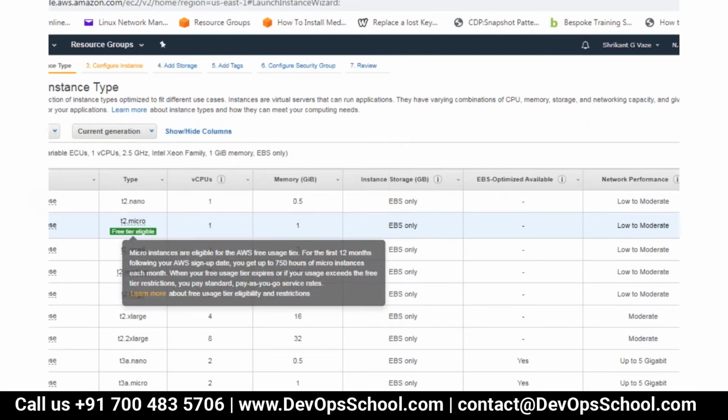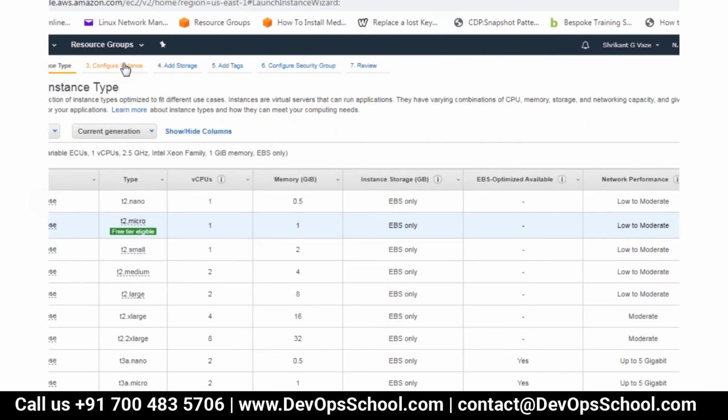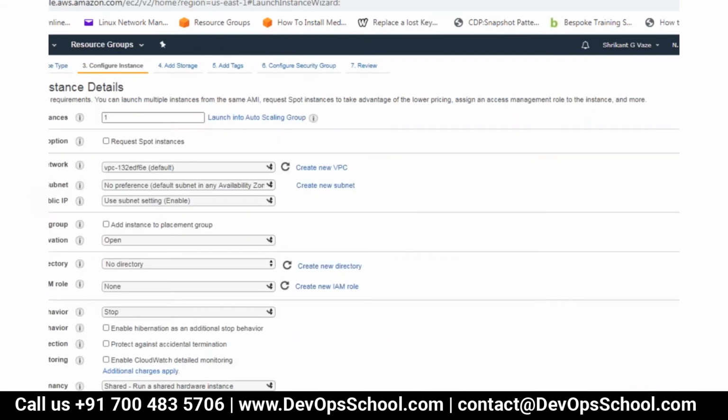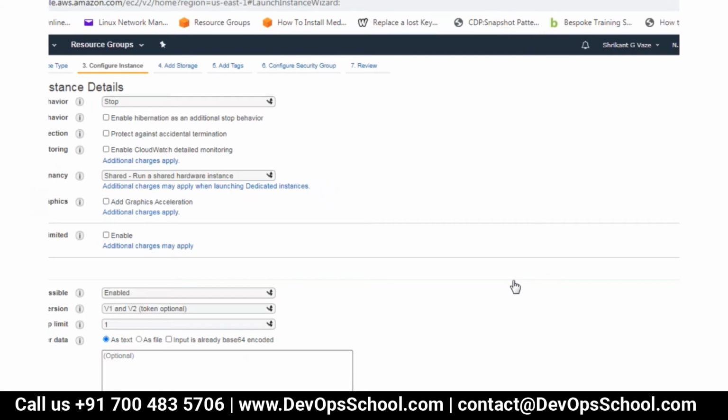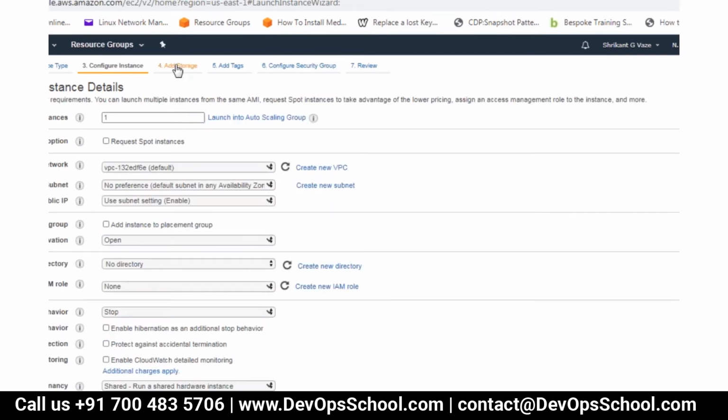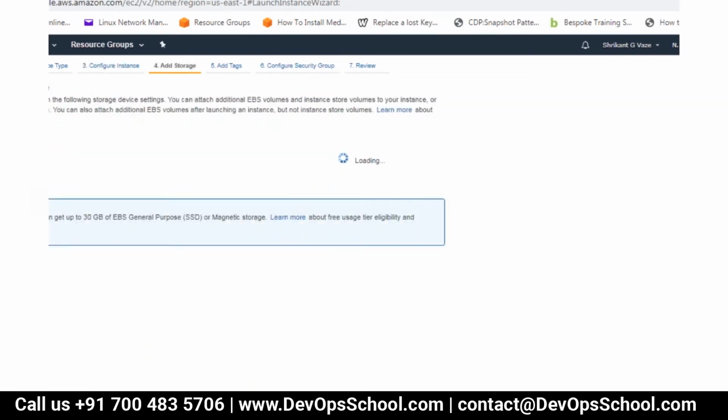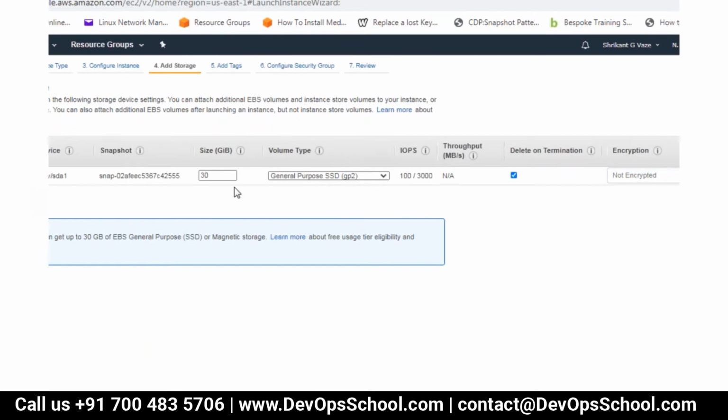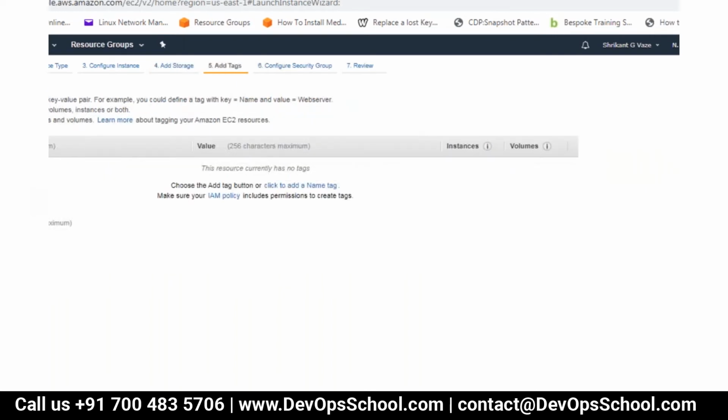T2 micro. Configure instance. So I'm not going to change anything in this. I'm just going by default. So if I go to add storage, now you will see that it is 30 GB storage, because Windows requires a little bit of more storage here. Then add tags.